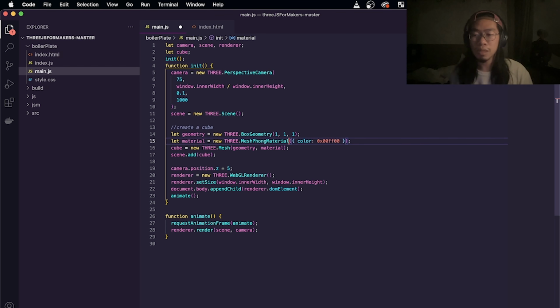Obviously MeshBasic is going to be the most efficient. It's not hard to render, not hard to run. And then Phong is probably the most taxing on your computer. So if you're building a million geometries, maybe don't make them all MeshPhong because it'll be harder for the renderer and the GPU and all that stuff. But for now, since we're only doing one, let's just do MeshPhong.